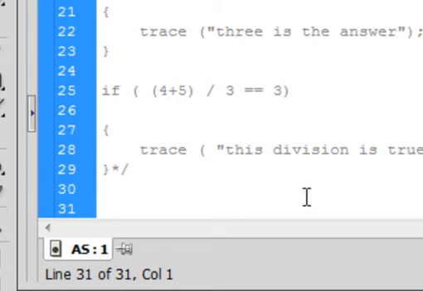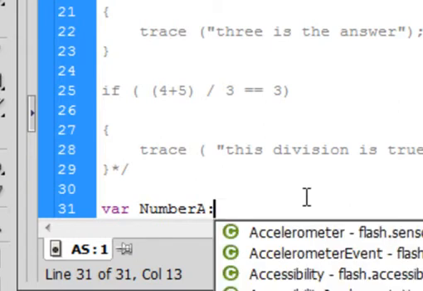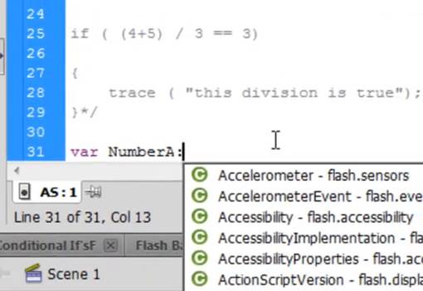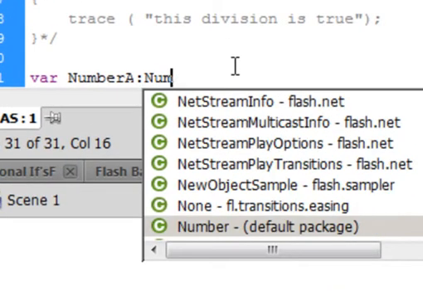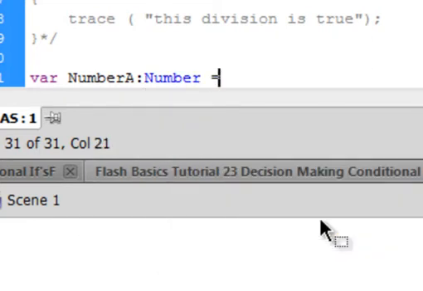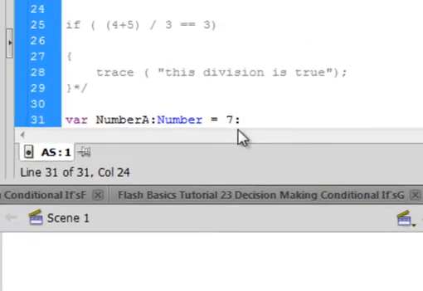Now let's do some variables. VAR, that's var, that should turn purple. And I'm going to call it number A, with a colon. Then this drop down hint menu comes, capital NUM. And as soon as number highlights, you can press enter. Space equals 7 semicolon. That's my first variable.